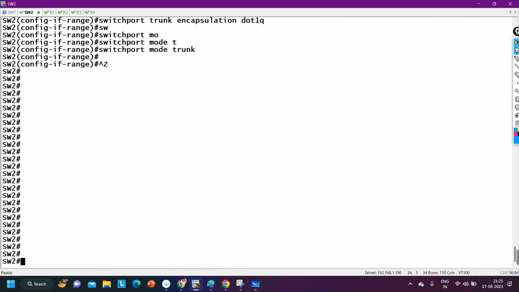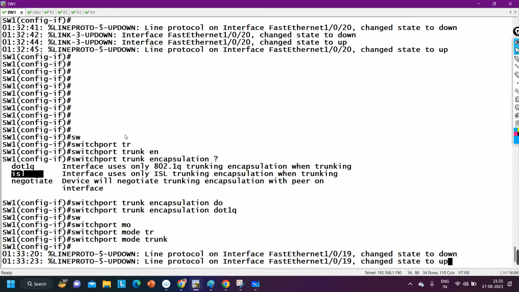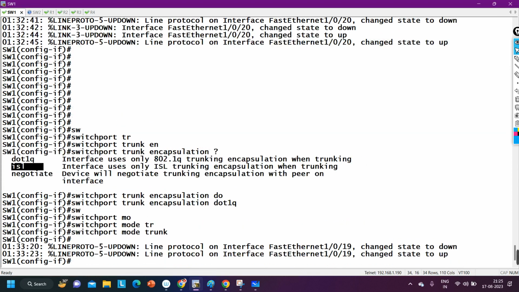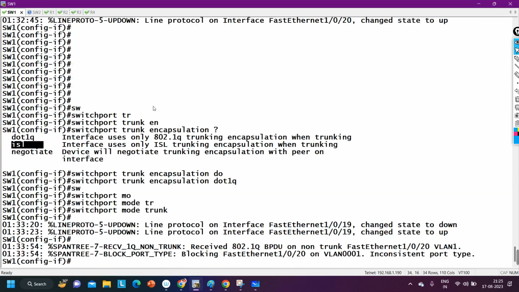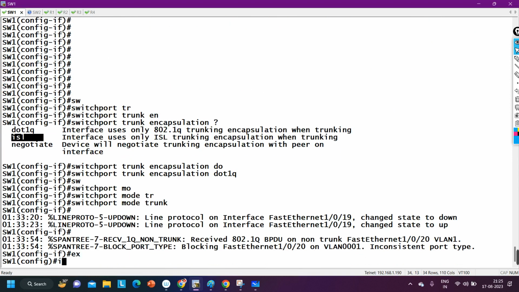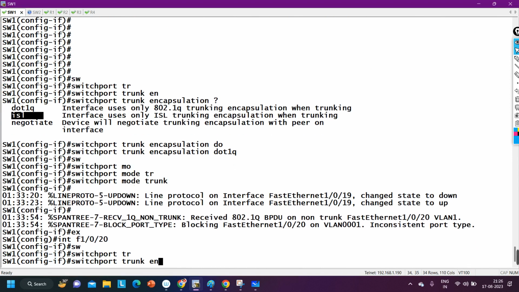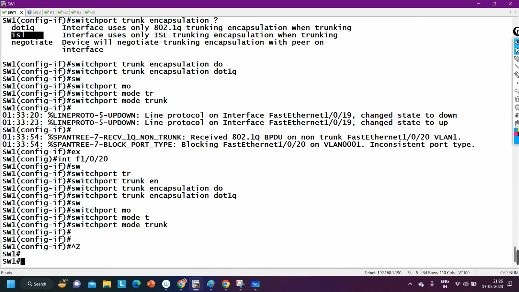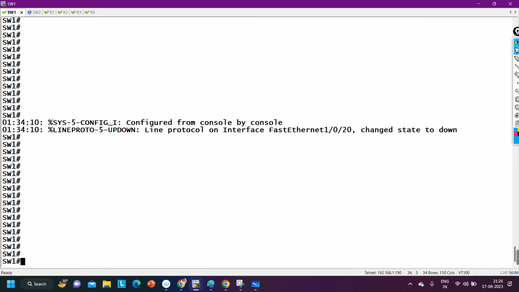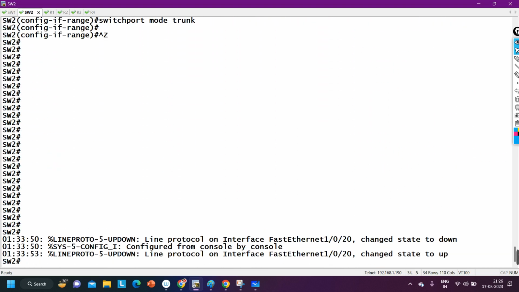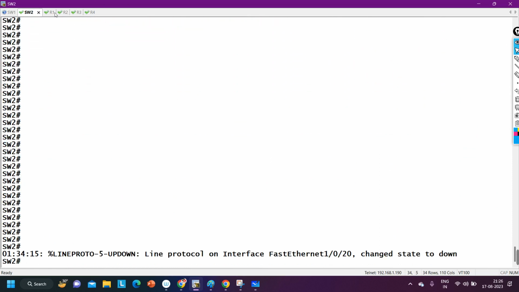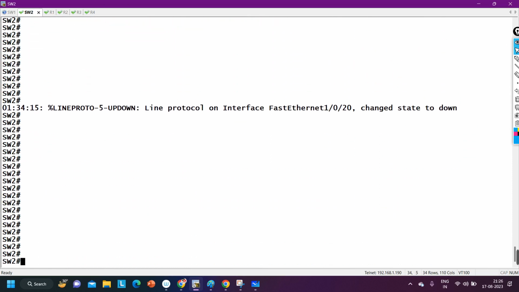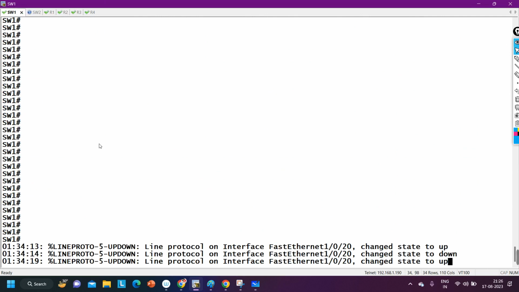That's it. Okay. On switch number 1, I think I have configured the trunk on one port only, 0/19. So I'm going to configure 0/20 also as a trunk link. Interface f1/0/20, switchport trunk encapsulation .1q and switchport mode trunk. Right. Now how to verify the trunk link? So, show interface trunk. Yes, very good.